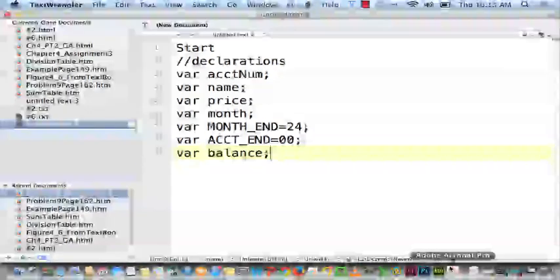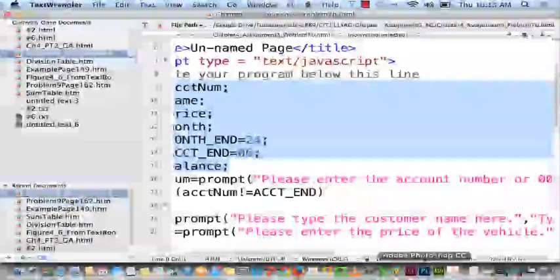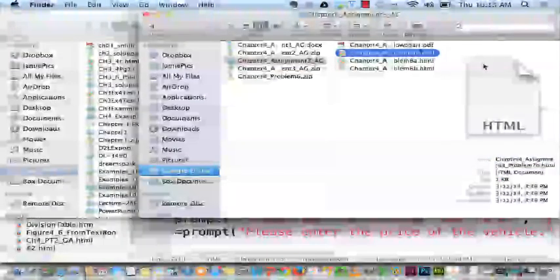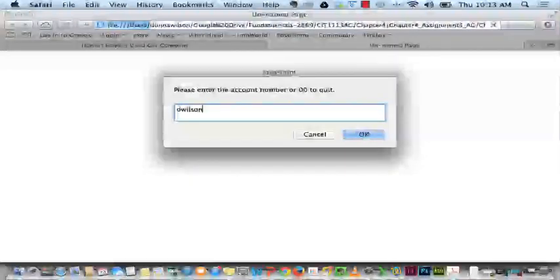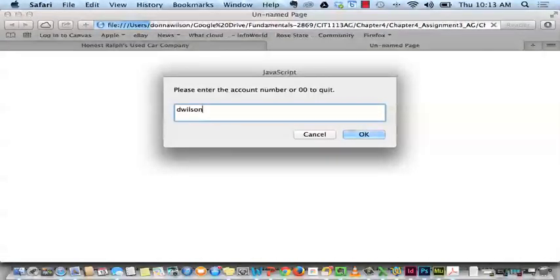Did we run it yet? No, we didn't. Okay, let's do that first. Okay, so this is B. Open Safari. Okay, so first customer. See how she put in the input: please enter the account number or 00 to quit. You always have to be sure when you prompt the user that if the end is determined by something they enter, you tell them what to enter to quit the program. Otherwise, they don't know.